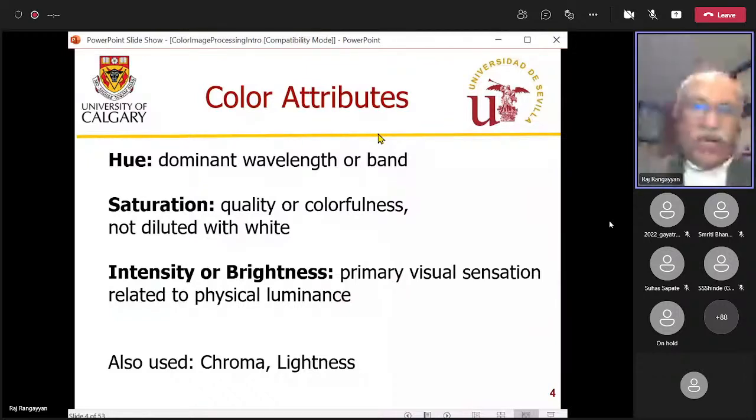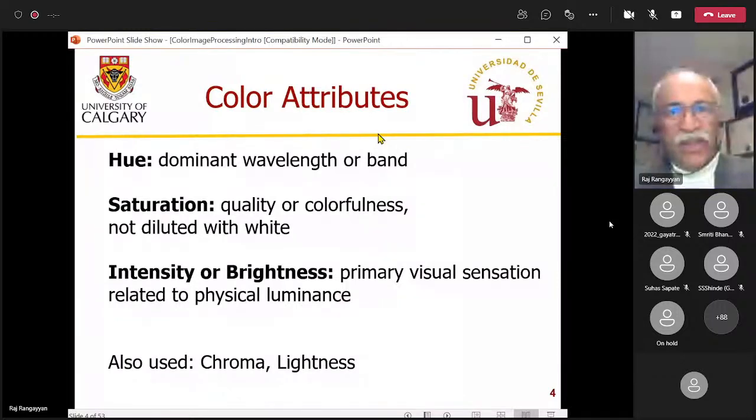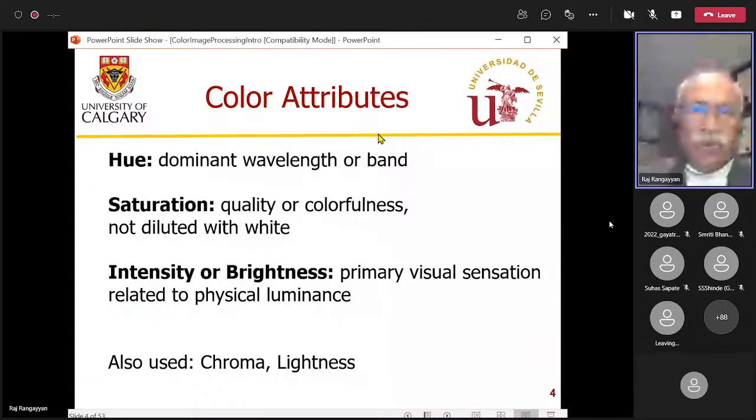Saturation indicates the quality of the color in terms of not being diluted with white. That is, how pure is the color, or colorfulness. So if you look at pure red, it is saturated maximum red. Whereas if you look at rose or pink, it is red diluted with white.